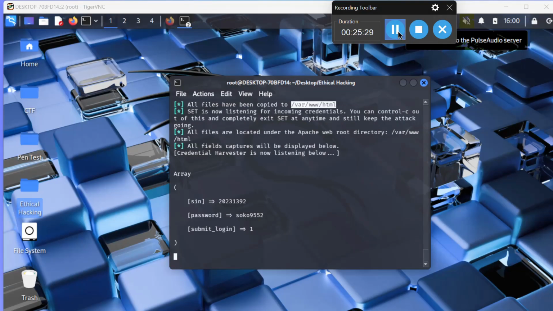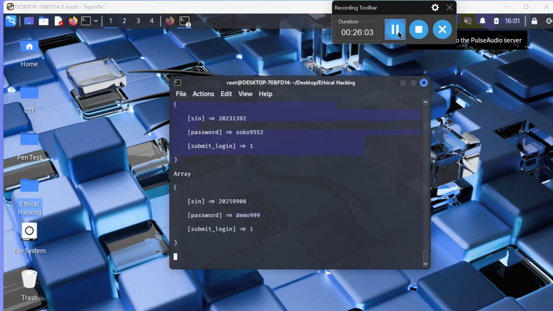So I'm going to click, and then here what will happen is that the user is now visiting this link. Then they've landed on the school portal. Then once they're on the school portal, they'll enter their details. So here I'll just enter a random student number, a new one. And then the password, I'll just say demo999. Then I'll submit. So let's see if it will manage to capture.